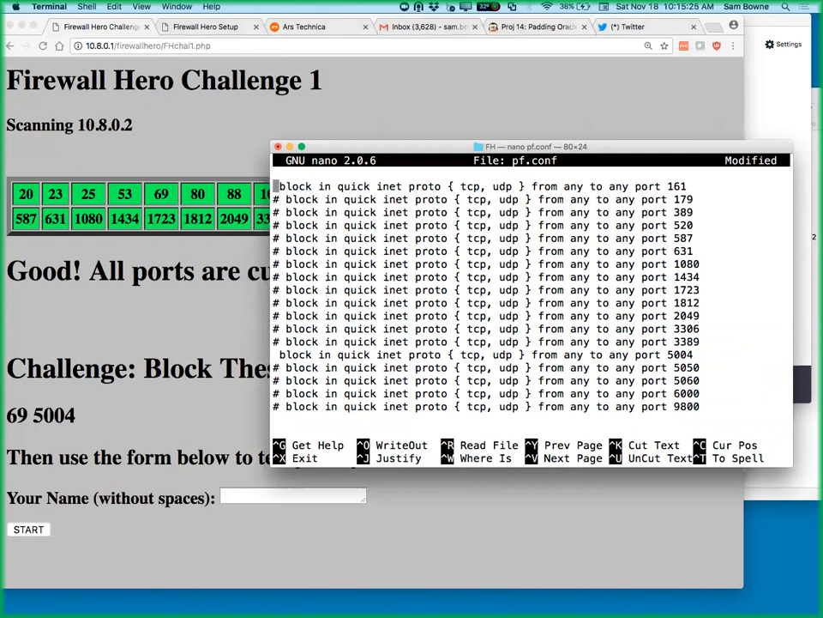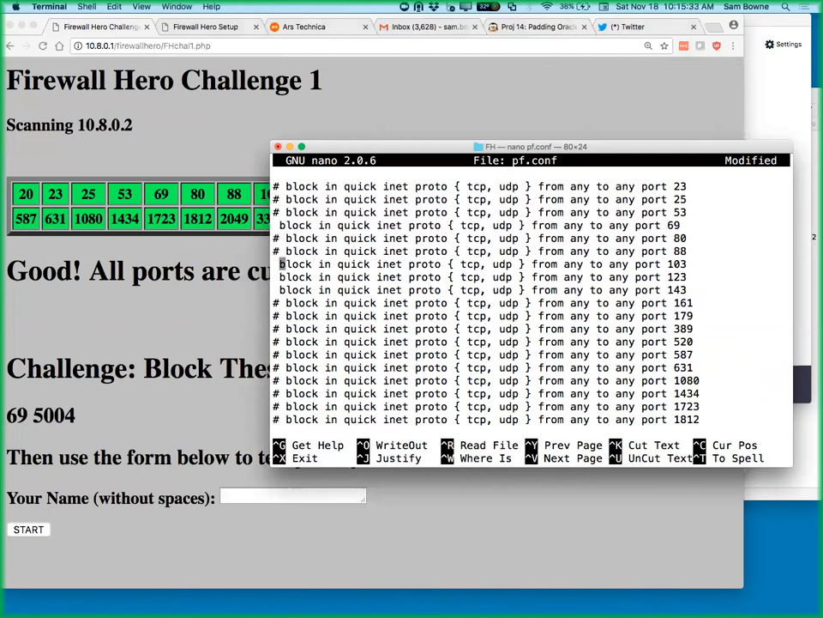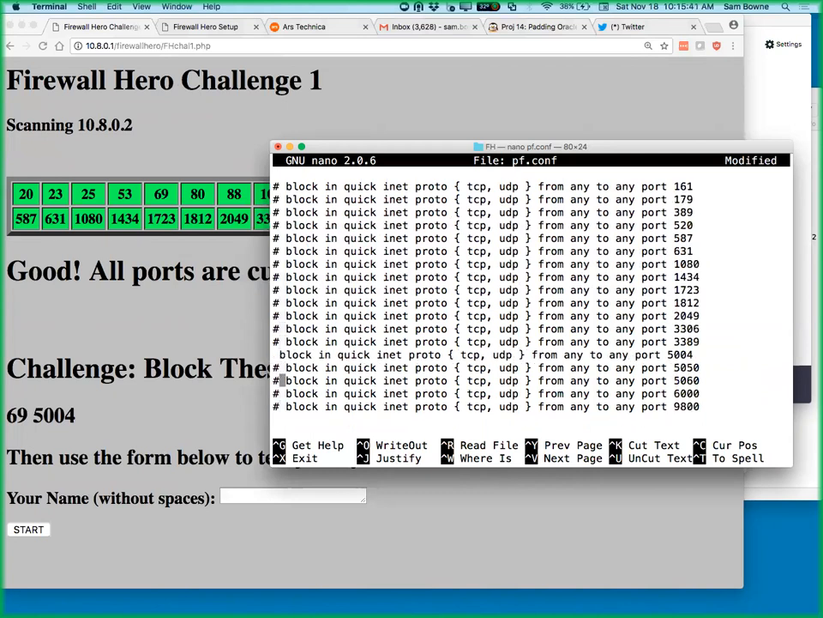This is how I did it for a later challenge. When I was first doing these early challenges, I just had one or two lines here to block the ports I wanted to block. But in later challenges, it gets harder and harder to where it's useful to have your file set up like this. So this is on the Mac, how you block everything except 69, or how you block 69 and 5004 and you don't block anything else.